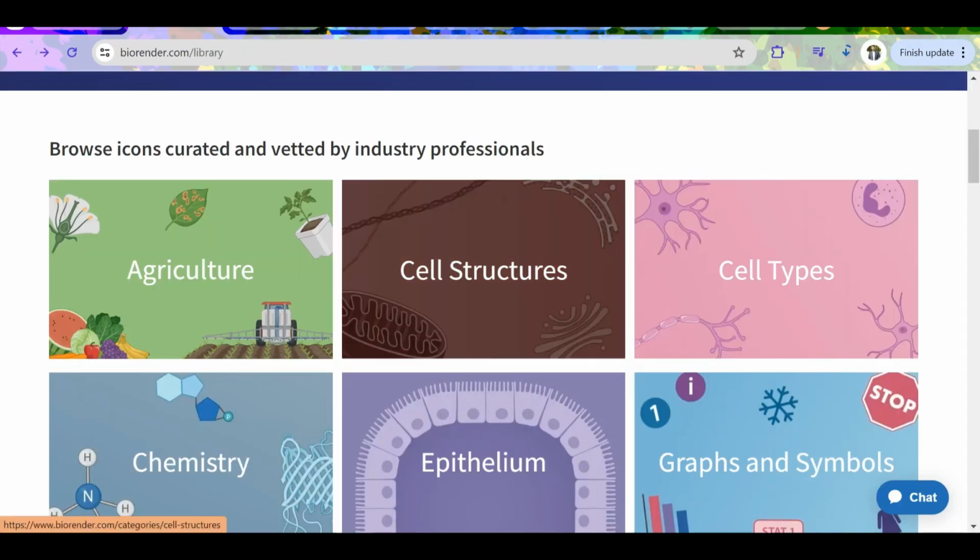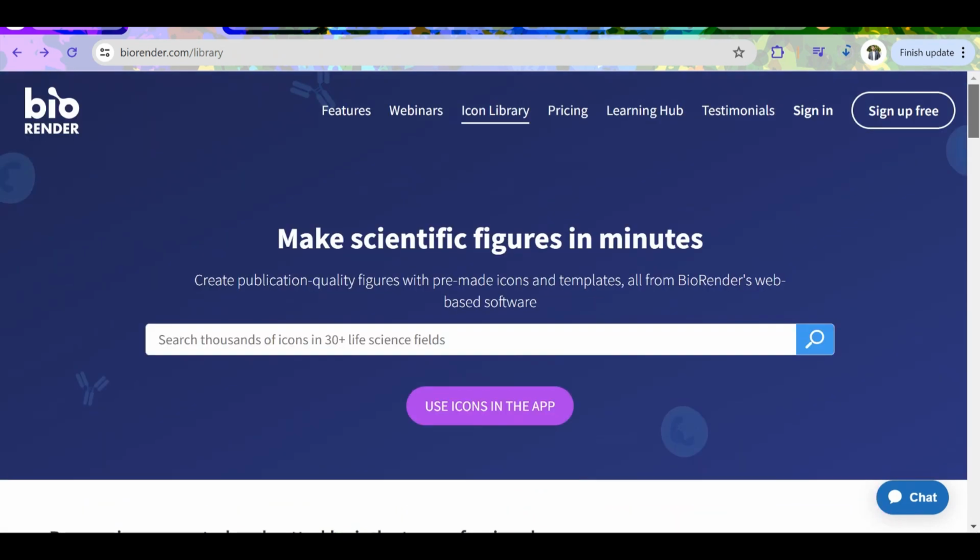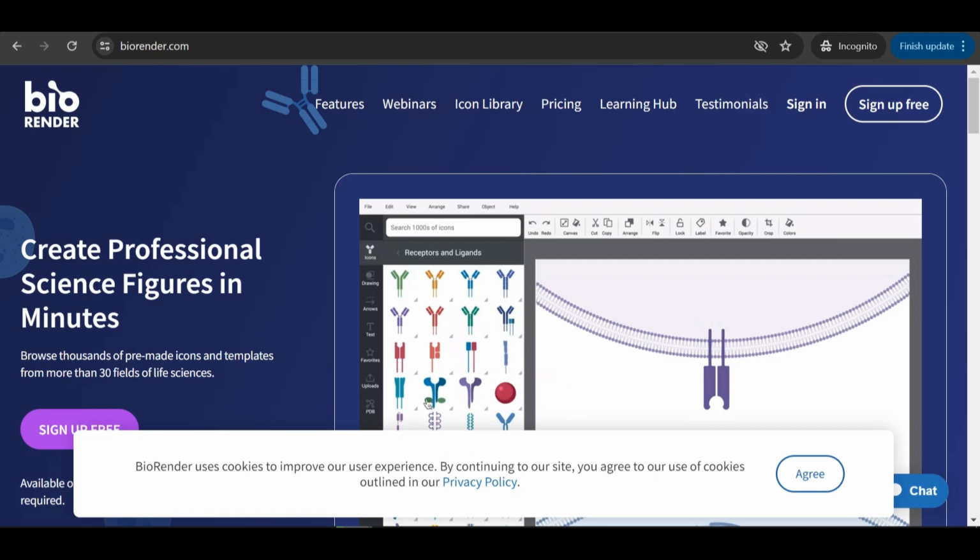First things first, let's head over to the BioRender website. I will drop their official website link in the description, and you can find it there. Once you are there, go ahead and sign up for free. This is totally free. If you don't have an account, sign up; if you have an account, obviously you can sign in. Now we will see how to sign up and what the requirements are.